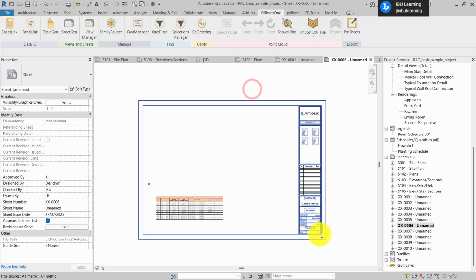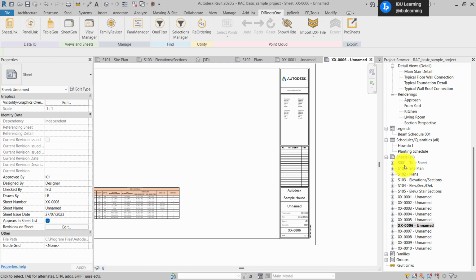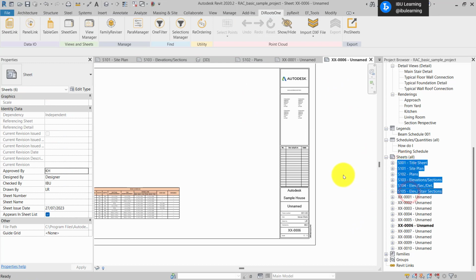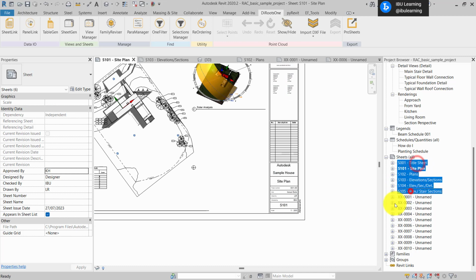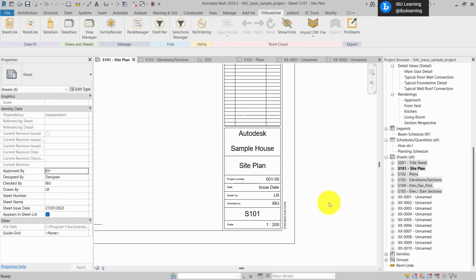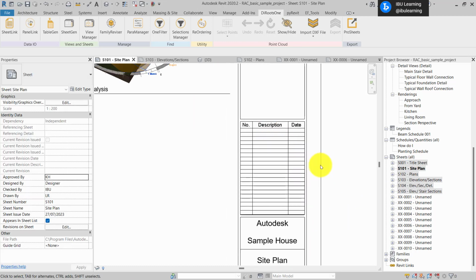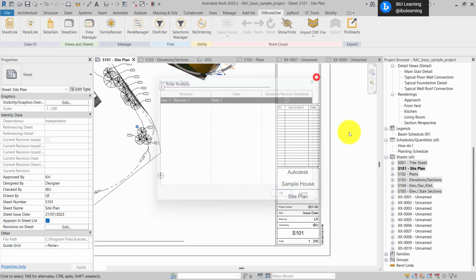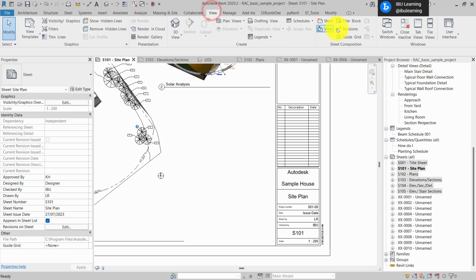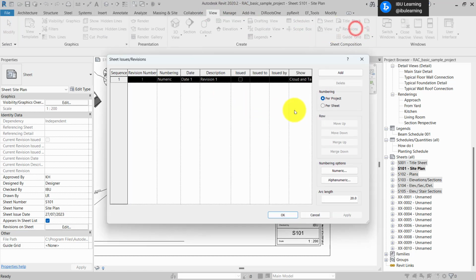Okay, now I have one thing to do. I have the submission, and then I have to put the revision numbers in my sheets. Here, if I go to the drawings, I couldn't find any revision, so I'll go to View and create one revision now.